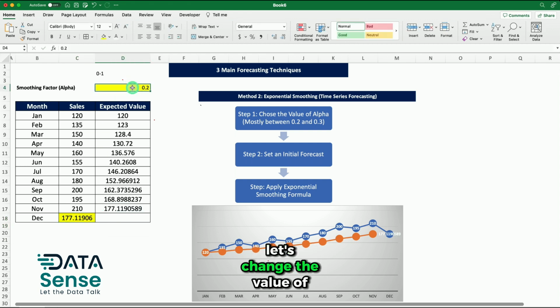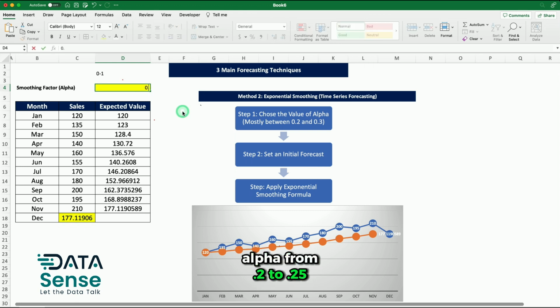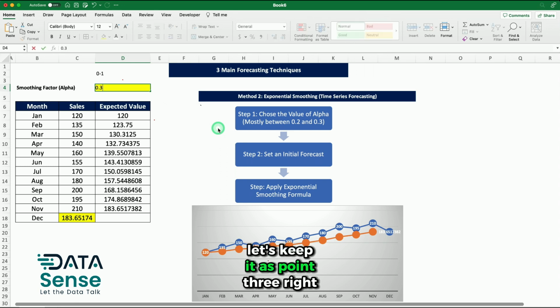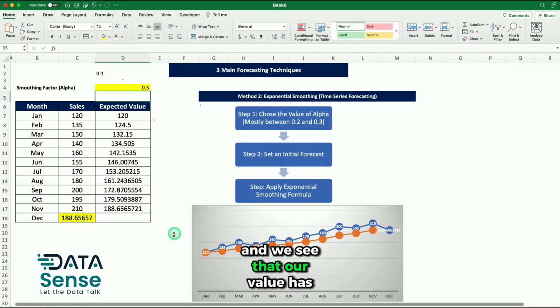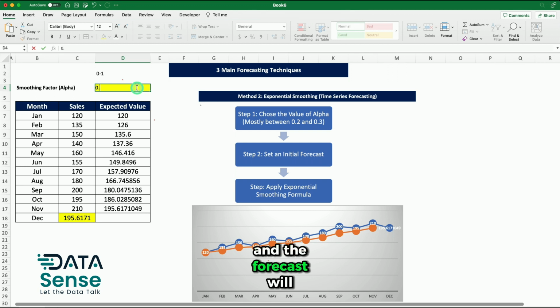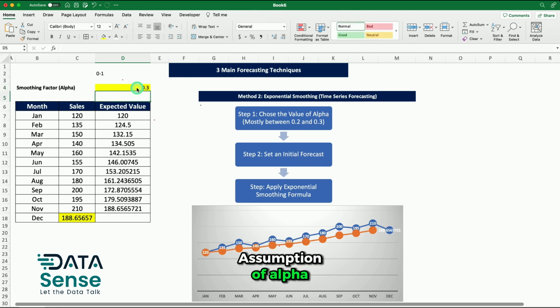For example, let's change the value of alpha from 0.2 to 0.25, and we see that our forecast becomes 183, right? And let's say we were comparing our forecast in this chart, and we see that it is coming close. Now let's try for another value. Let's keep it as 0.3, right? And we see that our value has come more closer to what we expected, and we can further increase it up to 0.4 as well. And it's something that we want to do, and the forecast will totally depend upon our assumption of alpha.